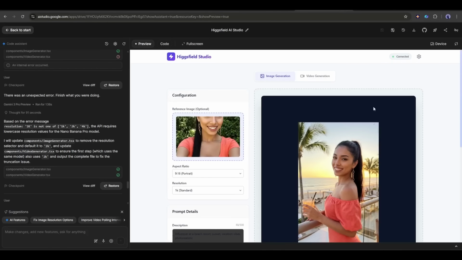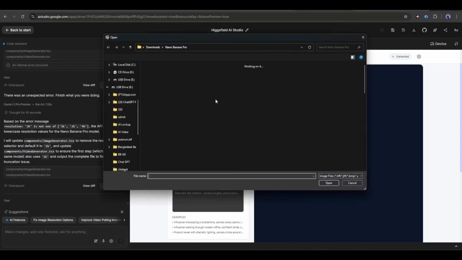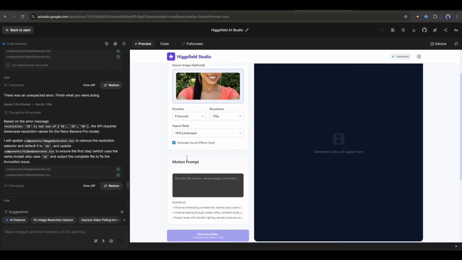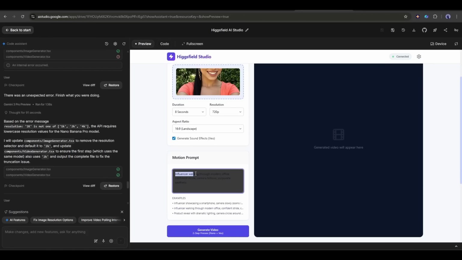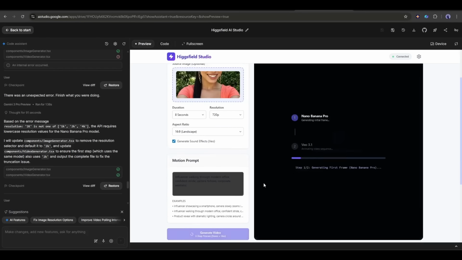Now let's try the video generation feature. I am coming to the video generation tab. Like the image generation, we need to upload the reference image. I am uploading the character image. Now I am entering a sample prompt about a businesswoman. After entering the prompt, you can set the duration, resolution, and other settings. Once everything is set, hit the Generate button.